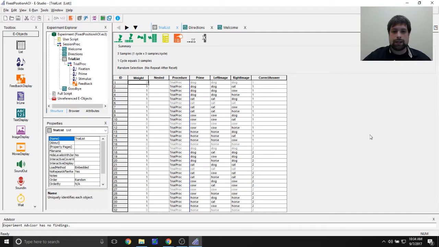So we'll take a look at our trial list here. You can see we have quite a lot of combinations here. As far as experiment structure is concerned, we just made sure to hit all of the possible combinations. So we have our prime as either dog, cat, cow, or horse. And then left image as either dog, cat, cow, or horse, and same with the right image. And then we have what our correct answer is in here. This is just a sample that comes along with it.